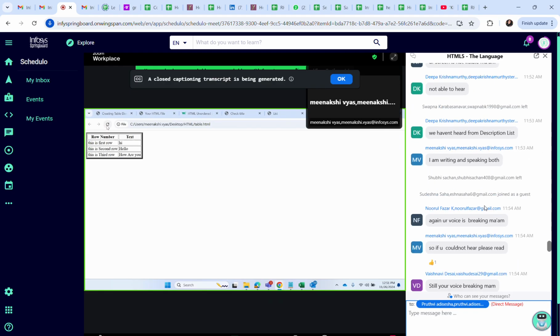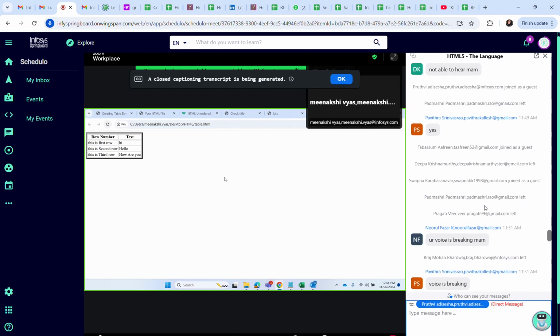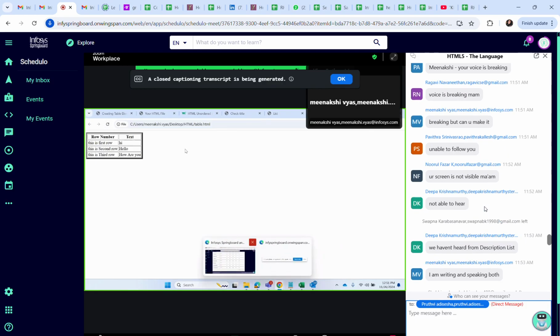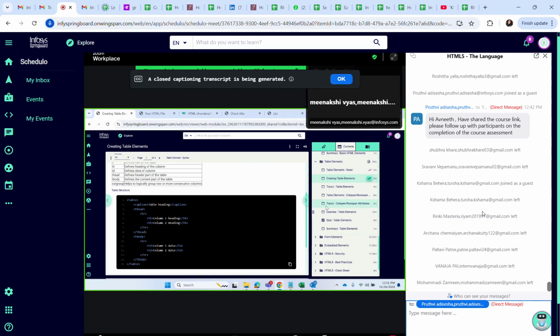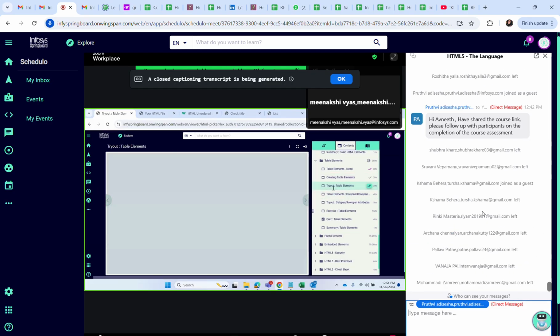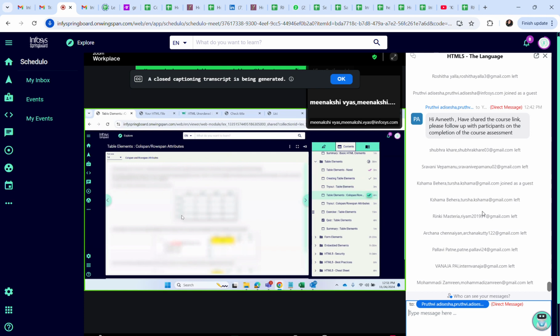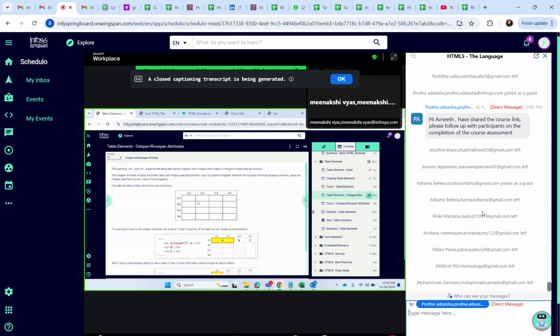Similarly, you can use tbody and thead. There are two more tags which you can use and you can try out. I'm leaving it for you. Okay. Yeah. Now see this. This is a simple table.